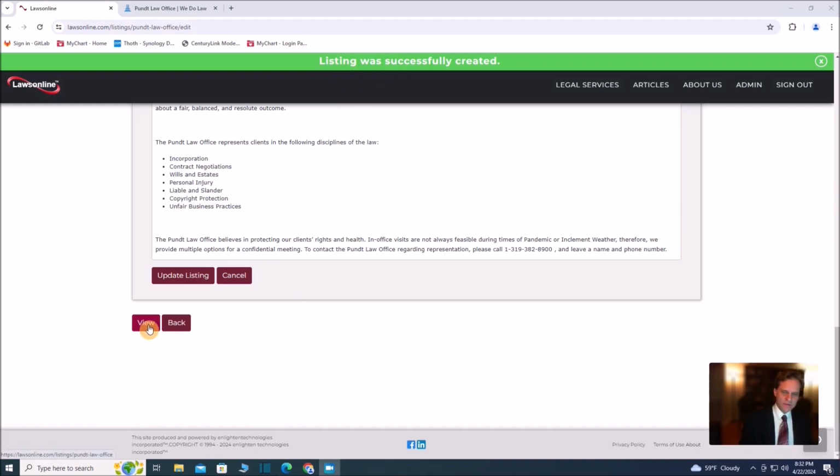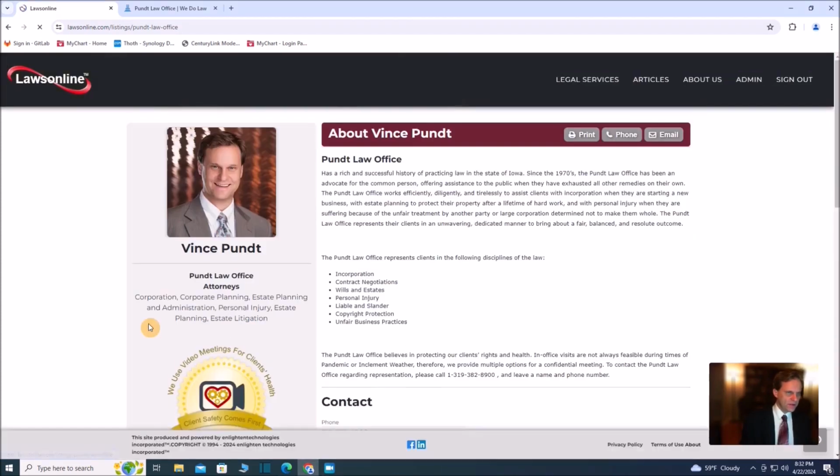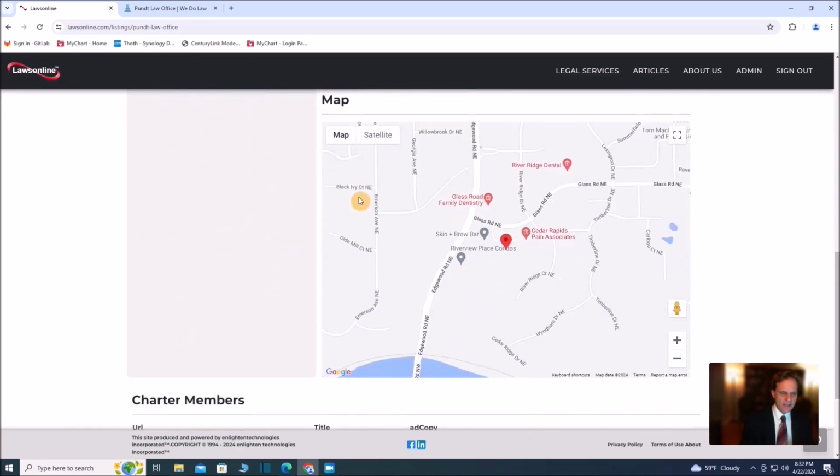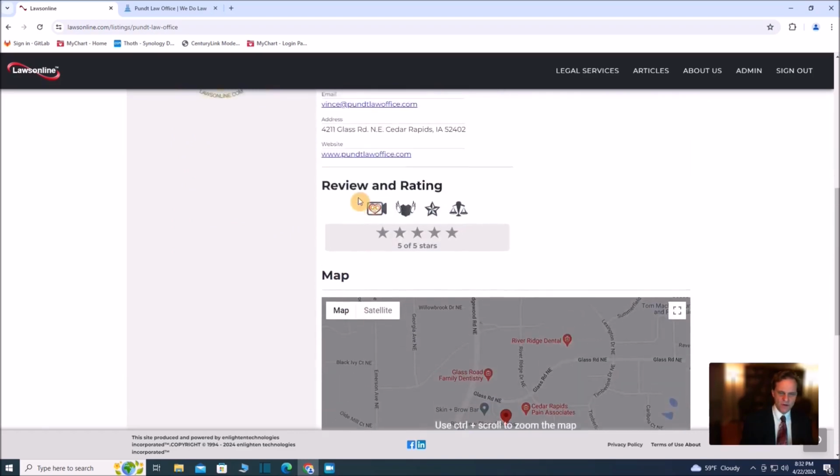So let's go ahead, and there's a button at the very bottom that says view. So we can go ahead and click on view, and we can actually see what we have there for the actual listing. That came out pretty nice. I noticed that the curriculum vitae area in the middle has shown up pretty well, and then it has your address and mapping area at the bottom there.